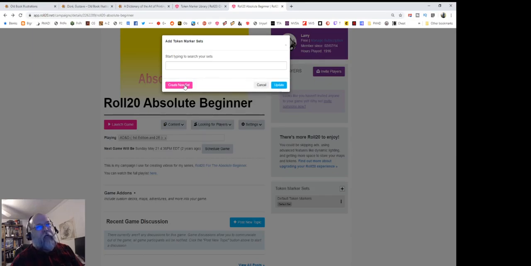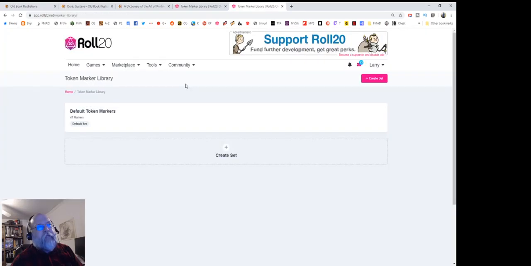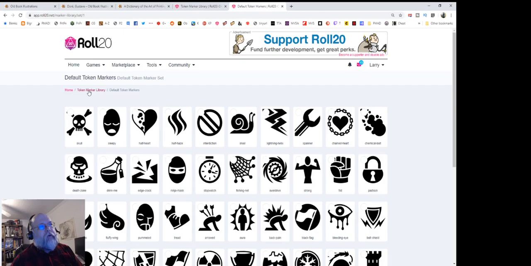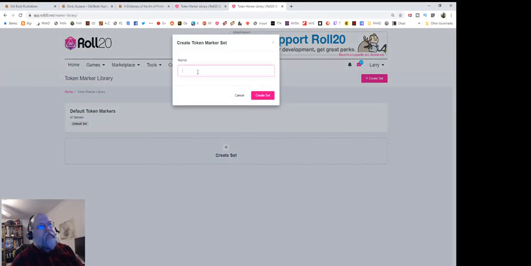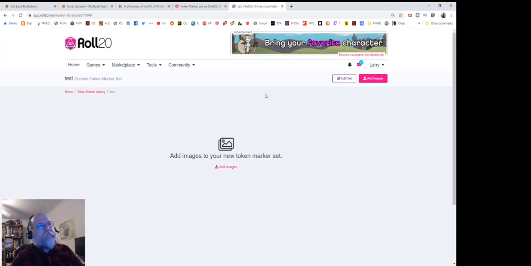So let's click Create a New Set. That'll take us to our token marker library, and we can get back to home. This tells us where we are. This is the default token markers, so we can click on that to see those, or we can go back to our token marker library. And we can either click the plus sign here to create a new set, or click this icon up here to create a new set. So let's just pick this one, and we'll give it a name. Let's just call it Test for now, and create.